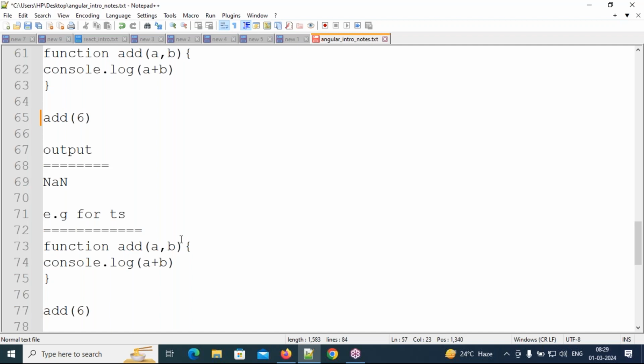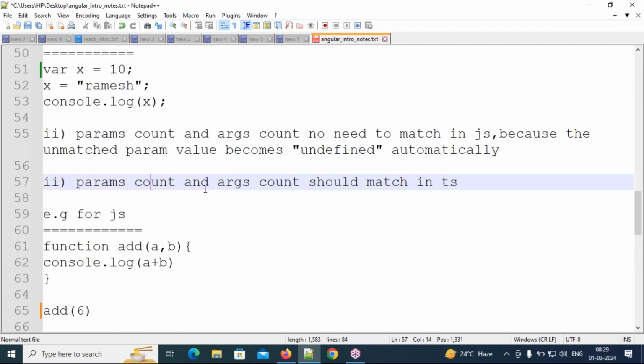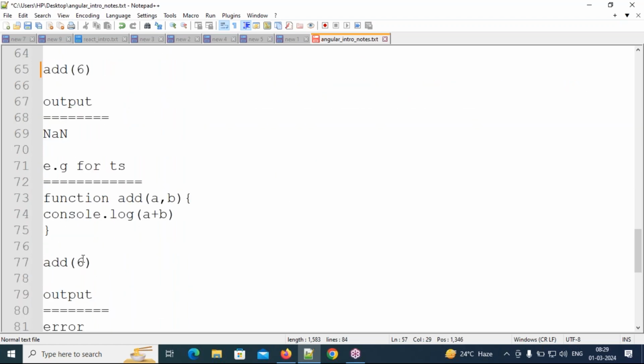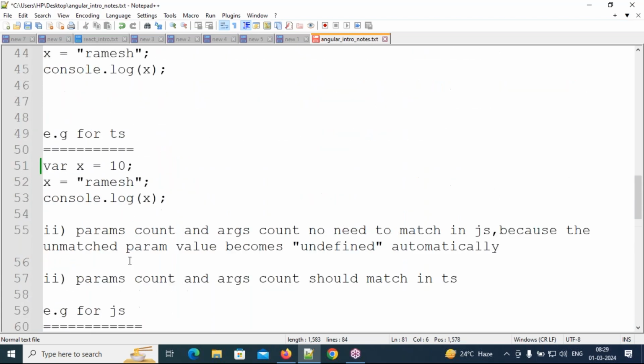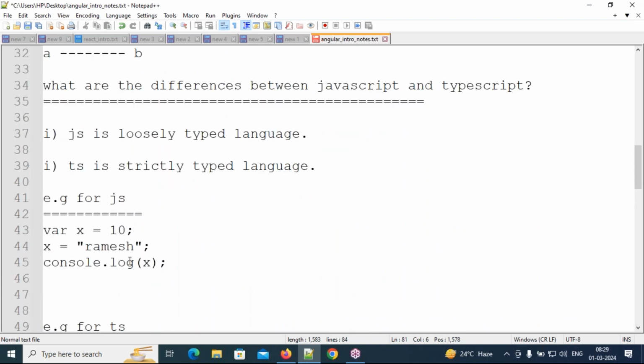It will throw error. For example, helmet is mandatory in metropolitan cities. If you don't wear helmet, what happens? They will fine. Traffic constable will fine, because that is a rule. So here also parameters count and arguments count should match. This is a rule, but you are breaking that rule. Then what happens? It will throw error. Clear it, everybody? Right. It will get output as error. This is the difference between JavaScript and TypeScript. Okay, everybody?